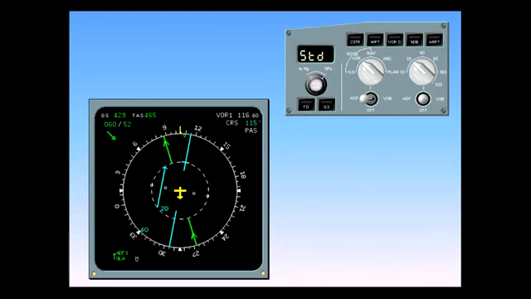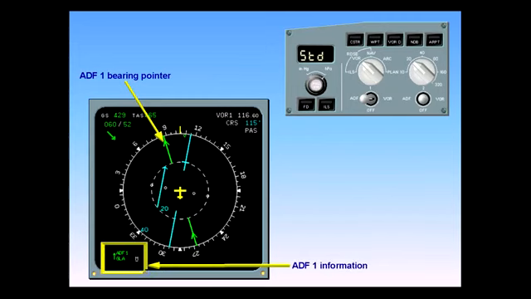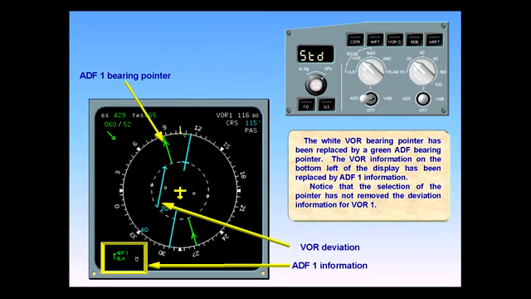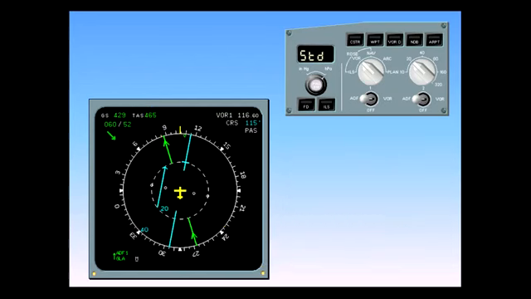The white VOR bearing pointer has been replaced by a green ADF bearing pointer. The VOR information on the bottom left of the display has been replaced by ADF1 information. Notice that the selection of the pointer has not removed the deviation information for VOR1. Notice the tiny underlined M beside the nav aid information, which indicates that the ADF has been manually tuned by the pilots. You will learn more about the nav aid selection in the navigation chapter.